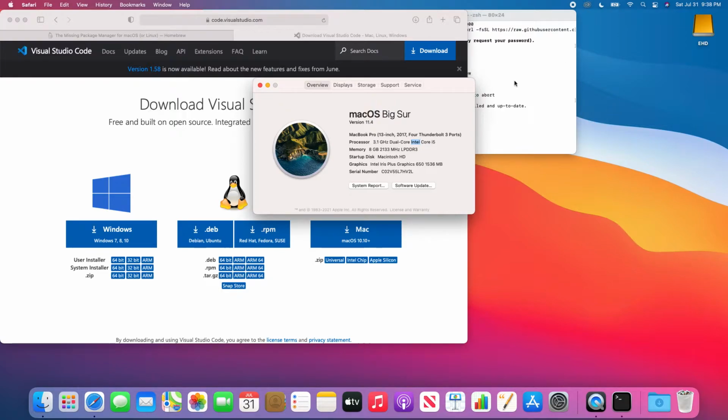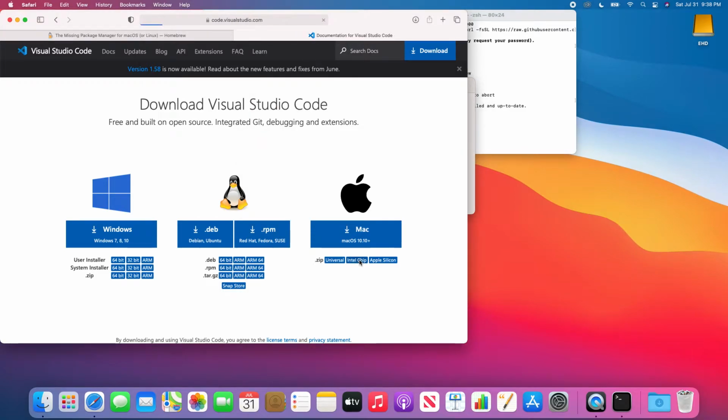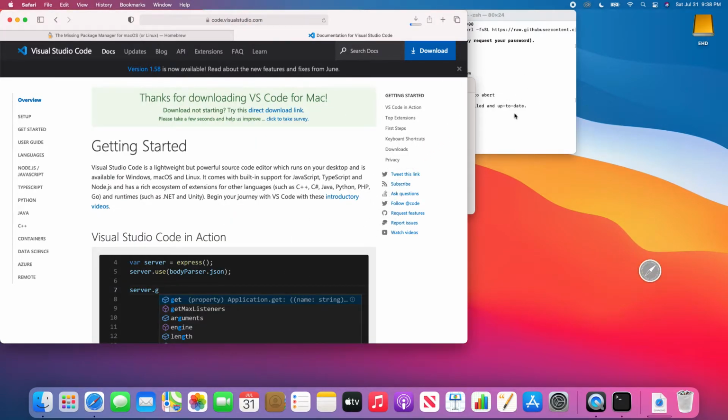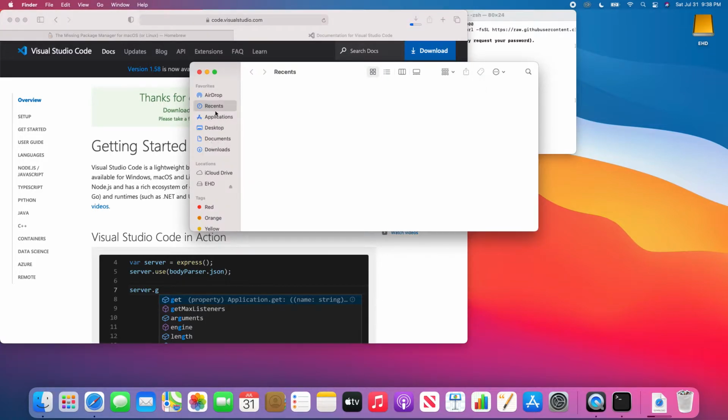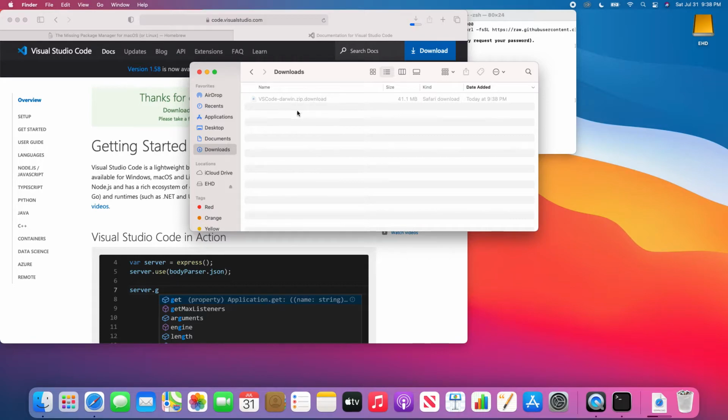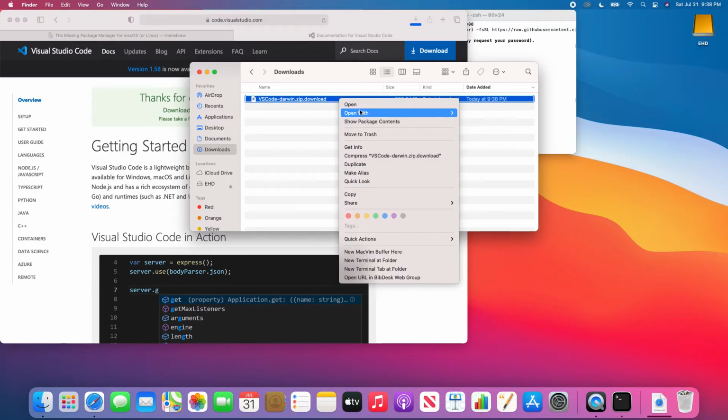If it says Apple M1, you're going to be choosing Apple Silicon, but since I have Intel, I'm going to select the Intel chip. So I'll click that. It will start a download, and if I open my downloads folder, you can see it's slowly starting to download. It'll take a second. There we go, and we will open it.